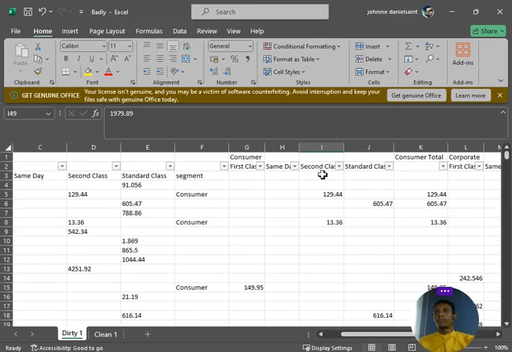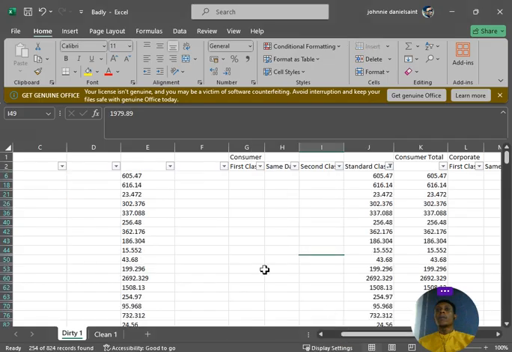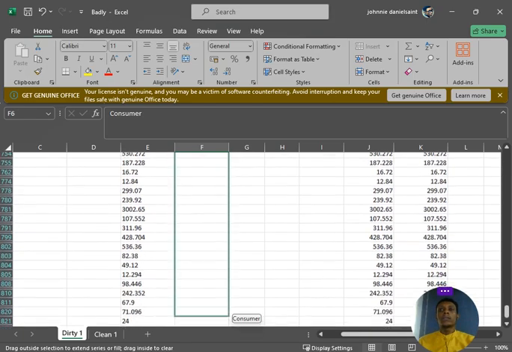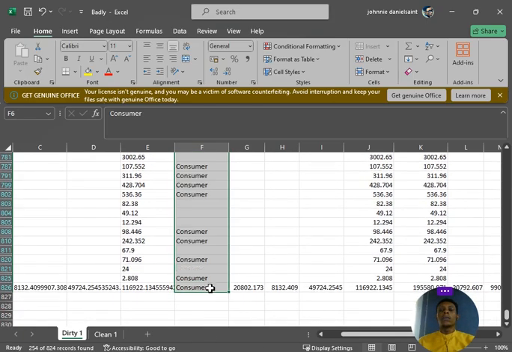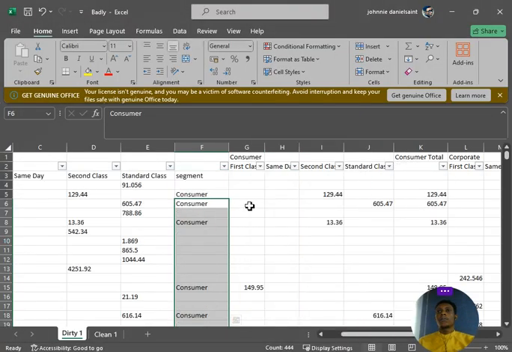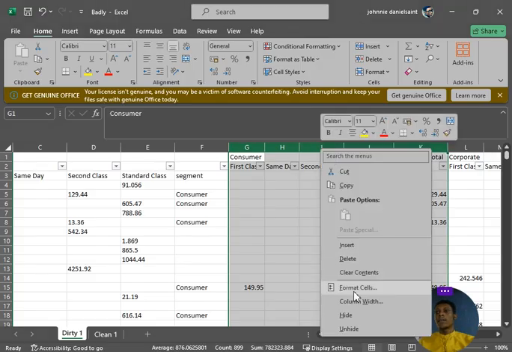So last part, click blanks, then consumer. Use a fill, same process. So I'm going to do the same process to the corporates. What I'll do next is to hide this consumer. I don't need this consumer column again, so I'll hide it.